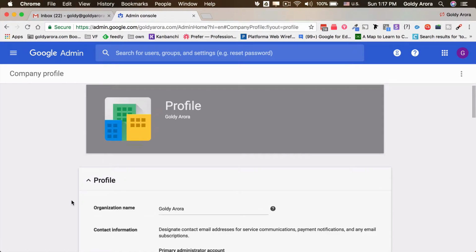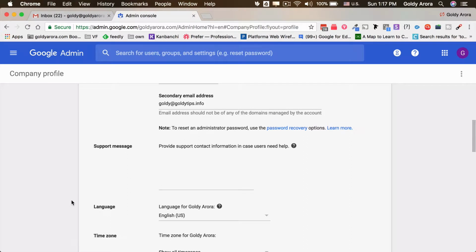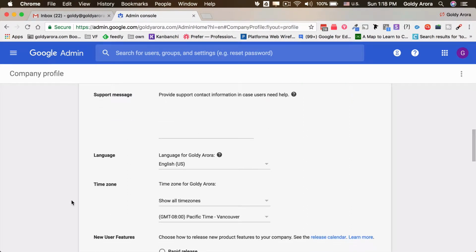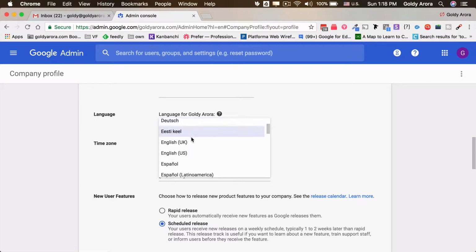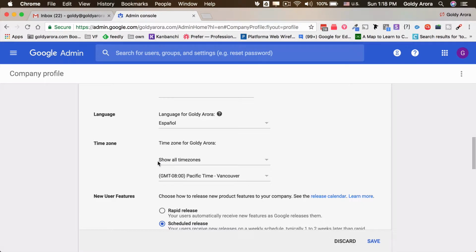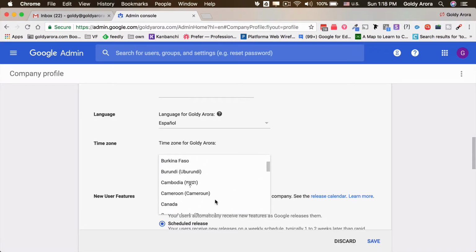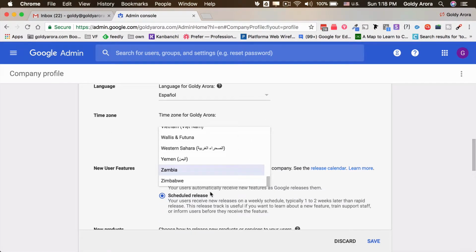Under profile, you will find a few settings. We are interested in language and time zone, which you will find after scrolling a bit. Once you're in here, you can change the language settings. So for example, if I want to make it Spanish, I can just select that, and then I can also select the time zone that I want my users to see when they log in for the first time.